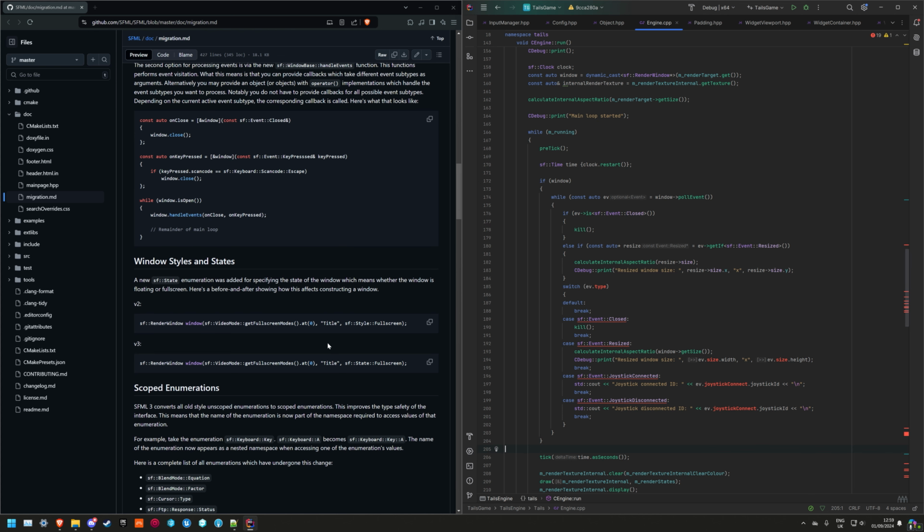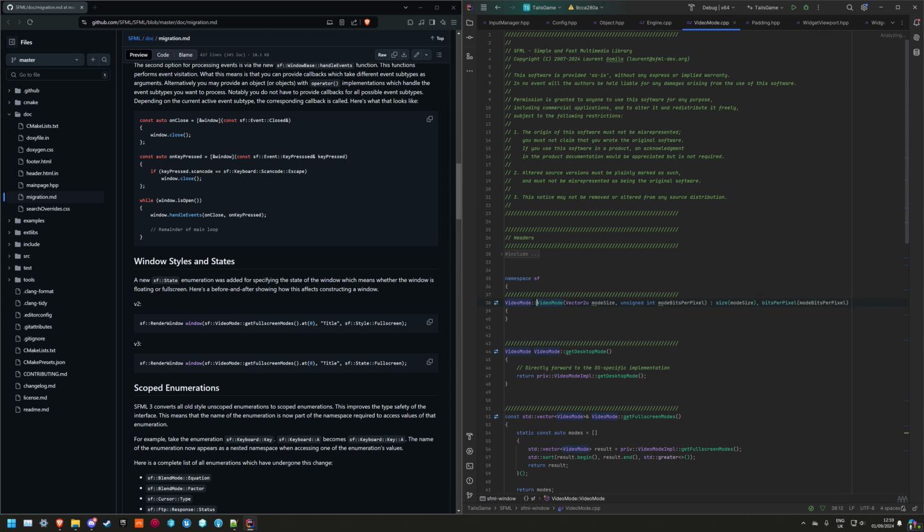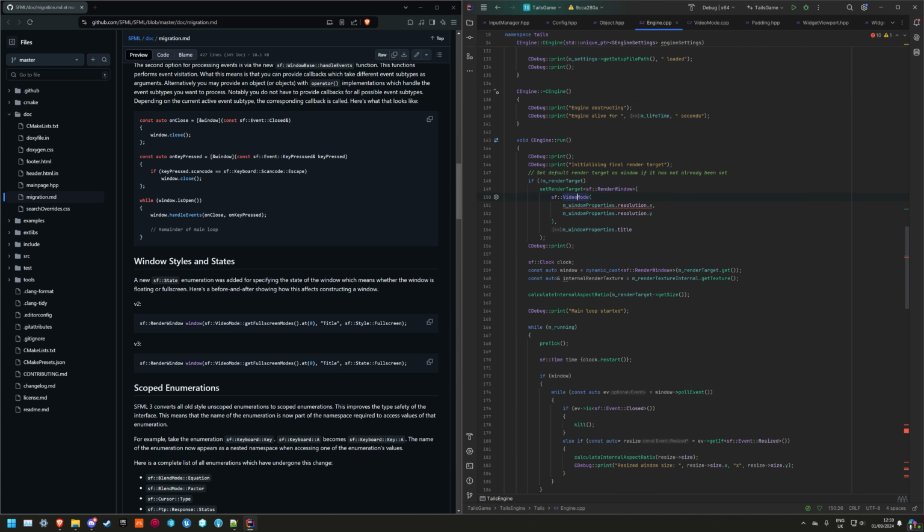So then we've got Windows styles and states. I can probably get rid of this. I don't need this switch anymore. We have this as well. The video mode is expecting what? Oh, it's because before it was just expecting an unsigned int for the x and an unsigned int for the y, whereas now it's expecting an actual vector 2. There we go.